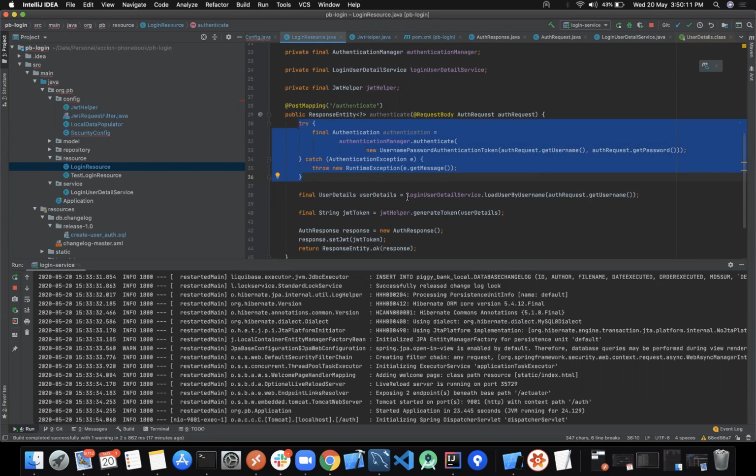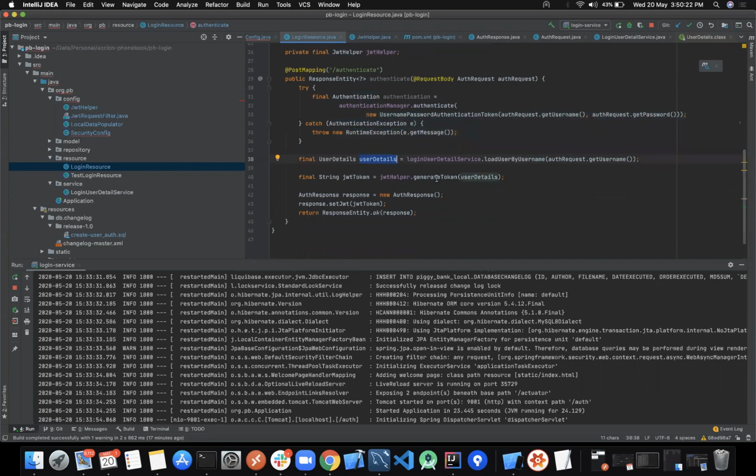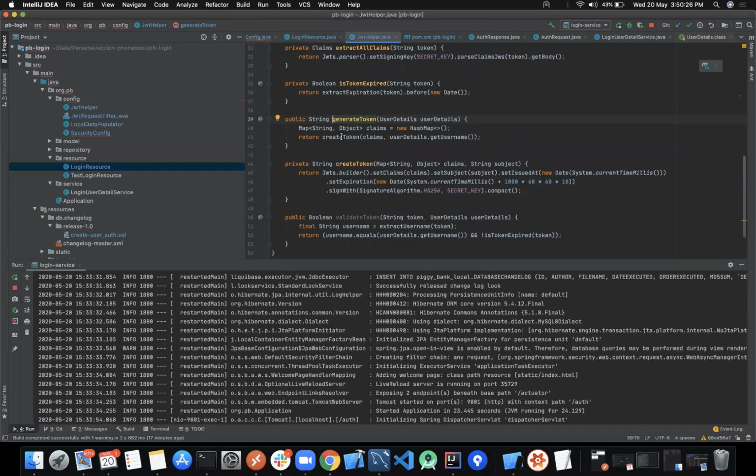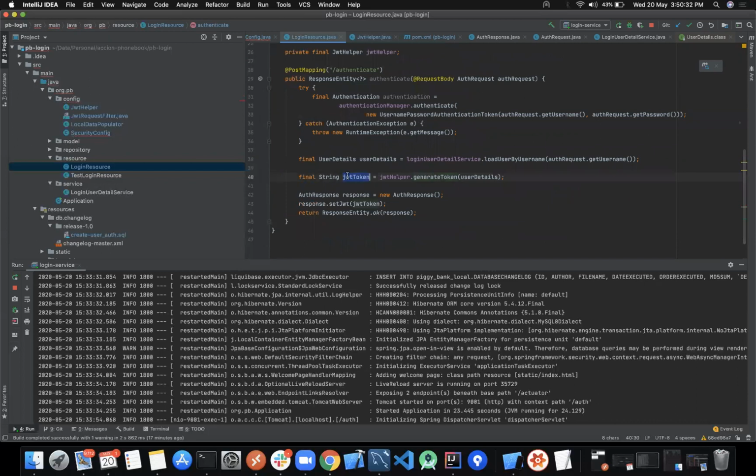We'll use the same login detail service which we had created and given to Authentication Manager, and fetch the user by username, which will give me the user details. And from that user details, I'll call the jot helper, which will generate the token for me, which I just explained right now. So this will create the token, and that token should be wrapped in the auth response, and that should be given as a response to the user.